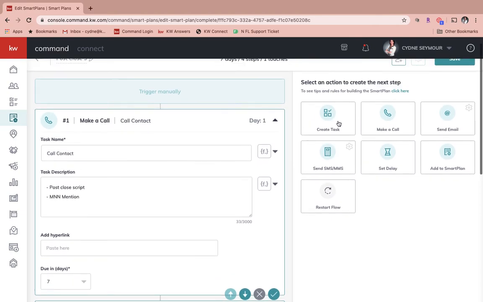So then I can even go in and I can create another task. So maybe I want to remind myself to send them a text maybe in 30 days or make another phone call or whatever I'd like to do. I could even create an email that I'd like to send them.